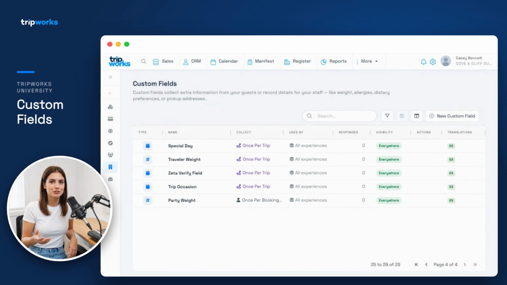Now build a second field the same way, but a number type this time. Call it weight, for a per-person weight limit, fill in its own internal name and its own guest-facing question, and this time, pick once per guest instead, since weight is different for every single person in the party. Same builder, same handful of steps every time. The only real decision that changes who gets asked is collection mode.